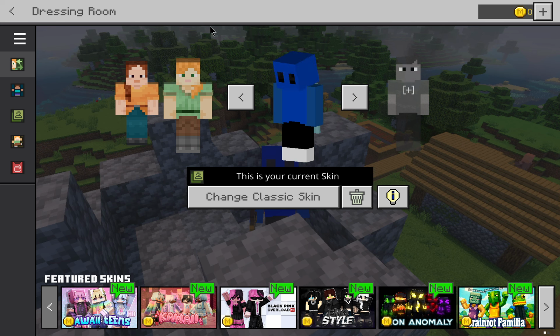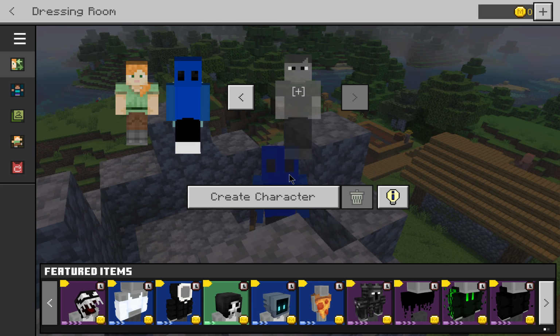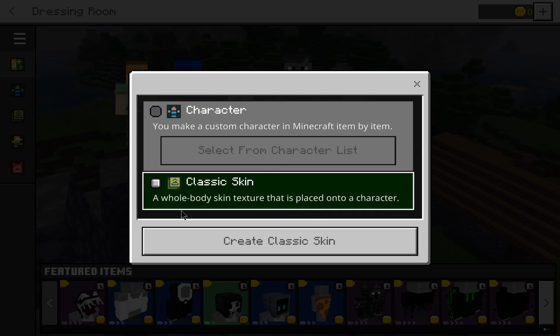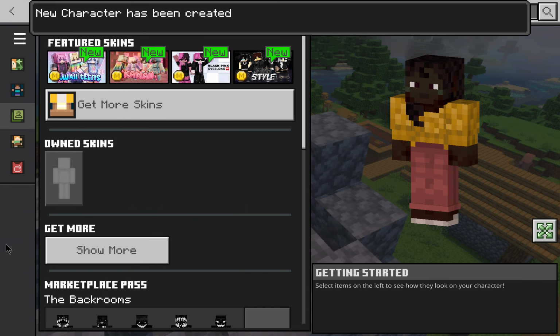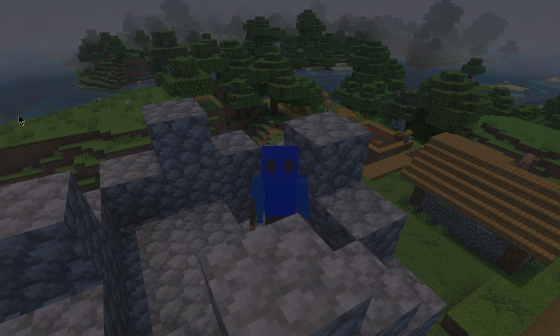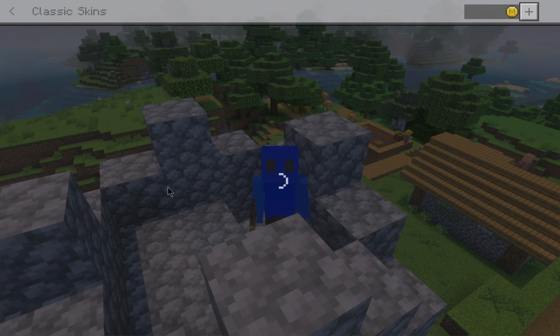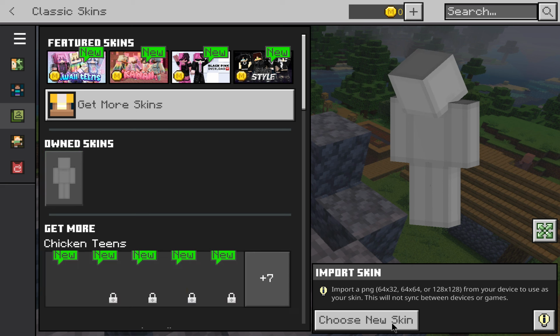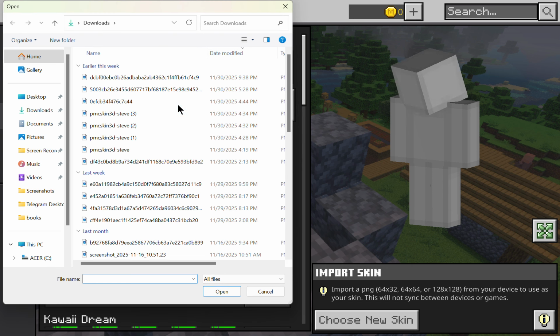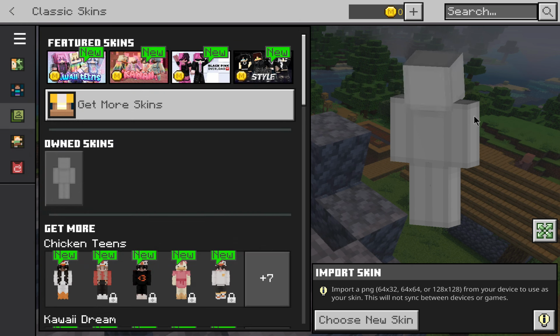For example, I have this skin that's customized. I'll create a character. Look, guys, you have to go to that clothing thing, right? You can also customize your skin. You can go to the clothing thing. As you guys can see, I've downloaded the skin I wanted.